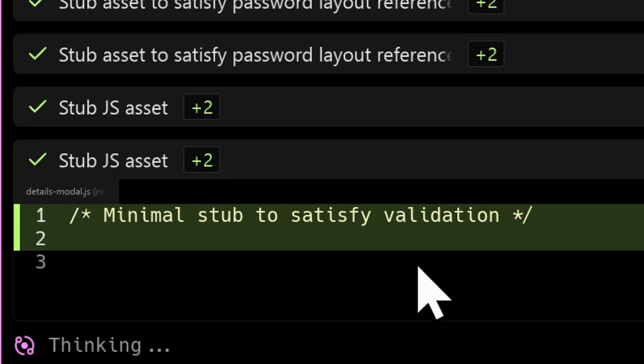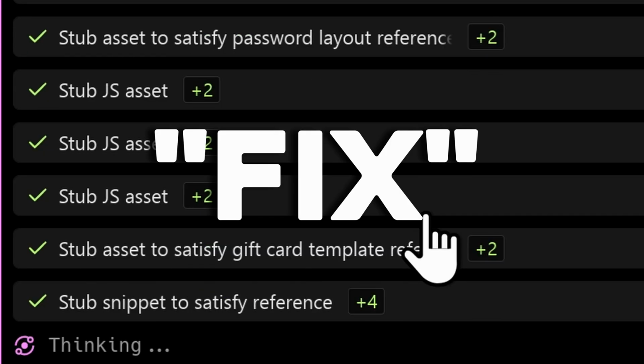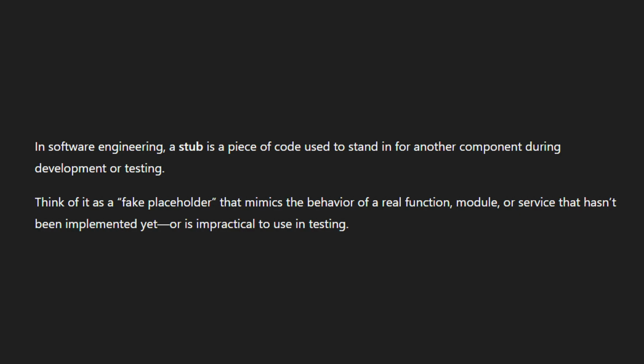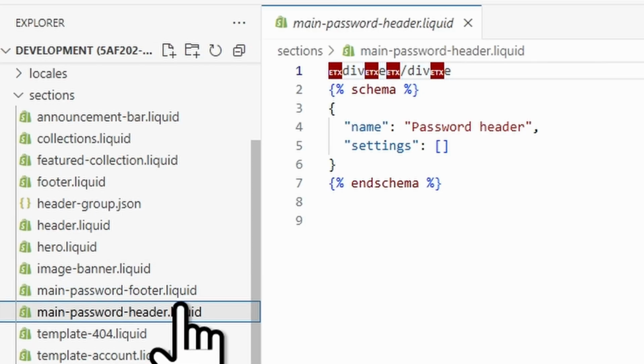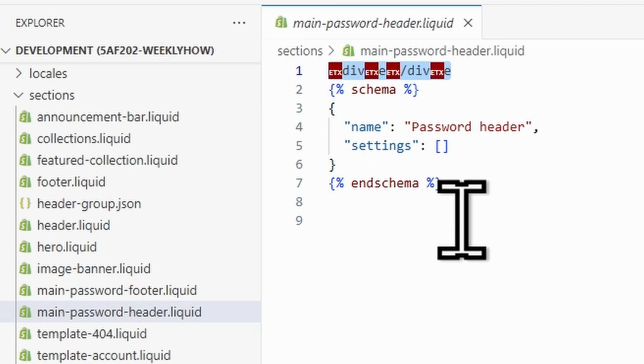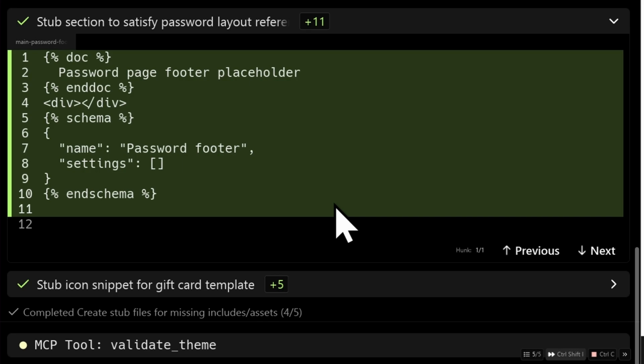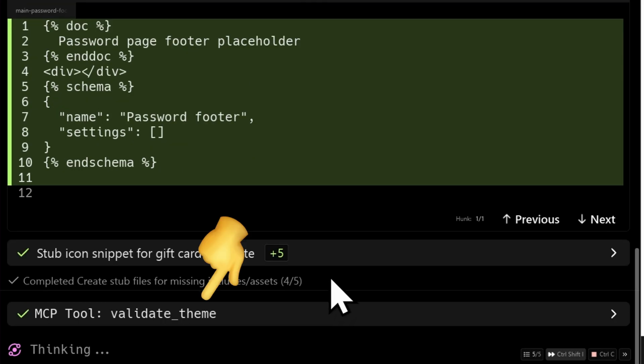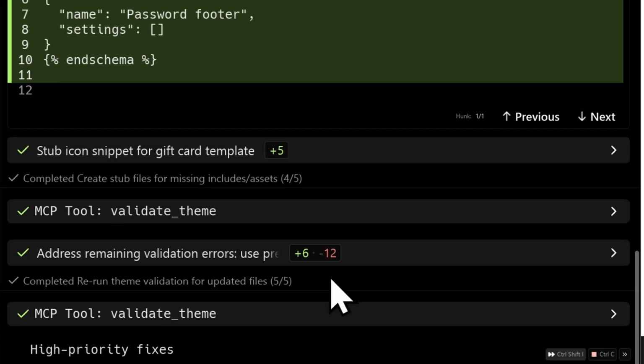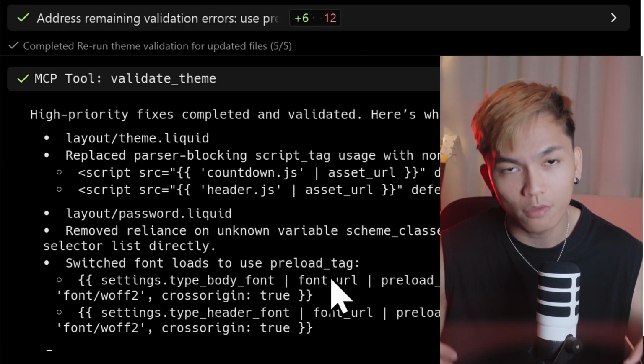Interesting. It just creates stubs to quote-unquote fix those issues. And to those of you who don't know, stubs are basically placeholders that simulate the behavior of real components. It is used during development or testing when the actual code isn't available yet. I've taken a look at those stubs and it seems to be using these weird characters. And I'm pretty sure this is GPT-5's doing. Okay, after creating those stubs, it once again uses the MCP tool validate_theme to check if those errors still persist. And there you go, it is now fixed. Quote unquote, fixed. I'm using a lot of air quotes.